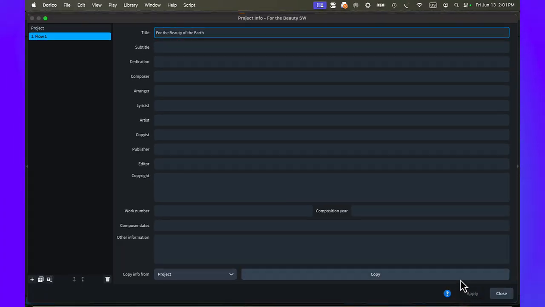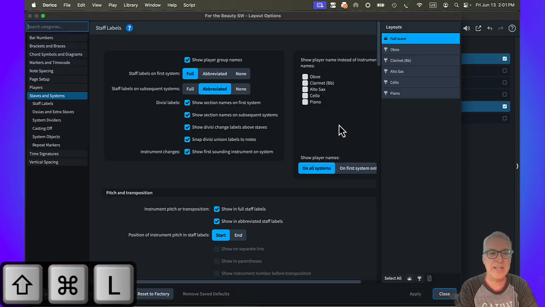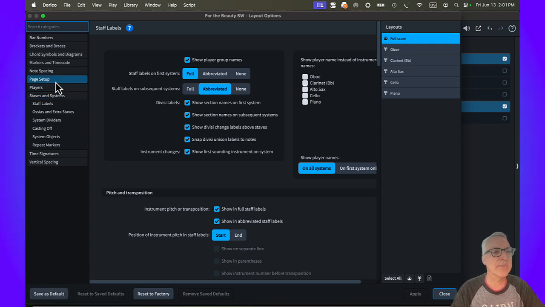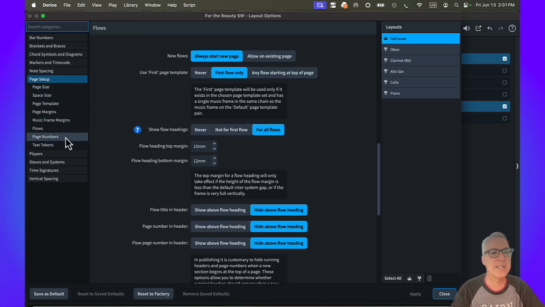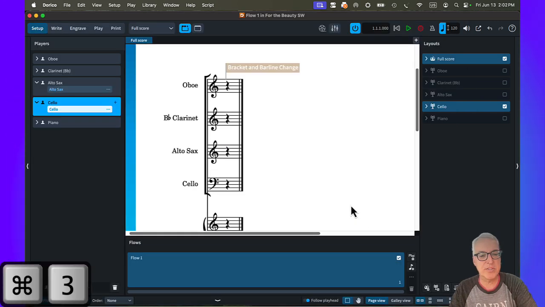I did that intentionally so you can see the difference. All right, let's apply that and close. But we don't want the flow title to appear here. Let's go into layout options, Shift Command L, and then under page setup, flows, let's say never show the flow heading there on the first page. Also, bar numbers, I'd like them to be below the system rather than above the system, and apply that and close.